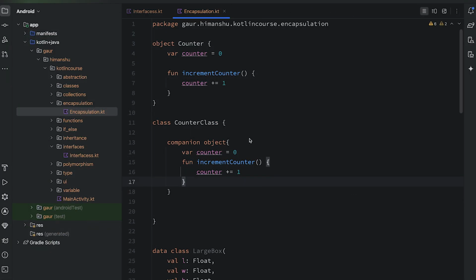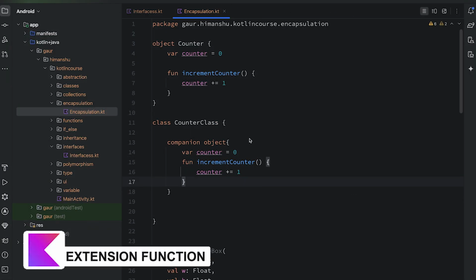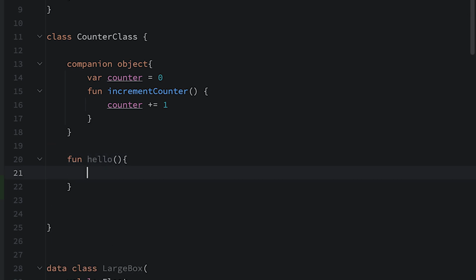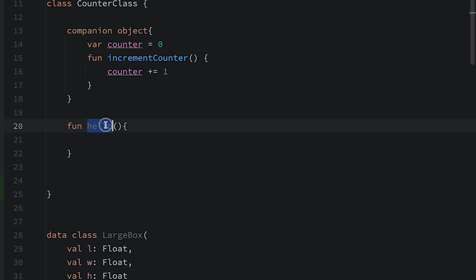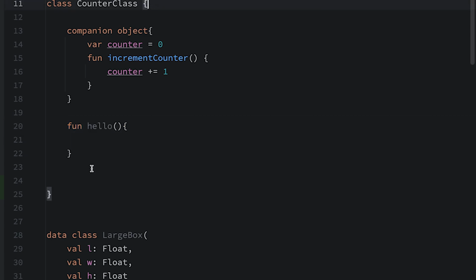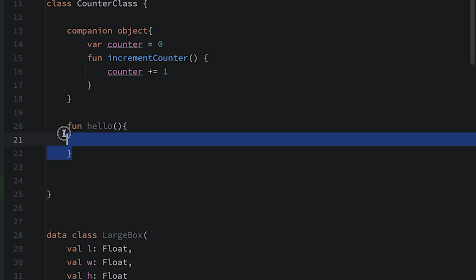I'm gonna tell you what an extension function is in Kotlin. So normally we'll create a function, let's say I'm gonna create here a function named hello, and this hello function is only accessible via a counter class object. Now I want to create the same function outside of this class body and that has similar behavior, like hello.